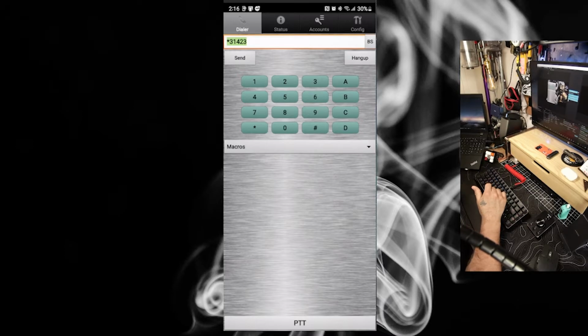Node 1423 connected to node 1304. Okay, so we're connected. All right, as you can see, now we're connected to the network. I'm going to call out and see. You hold down the PTT button. When it turns red, you are actively talking.